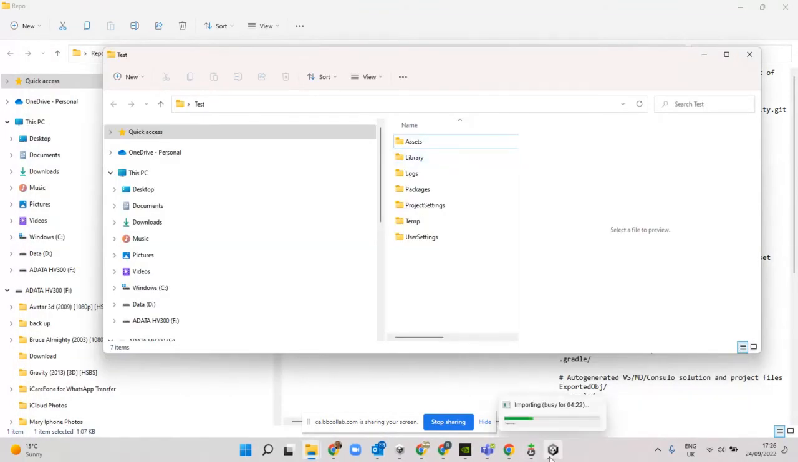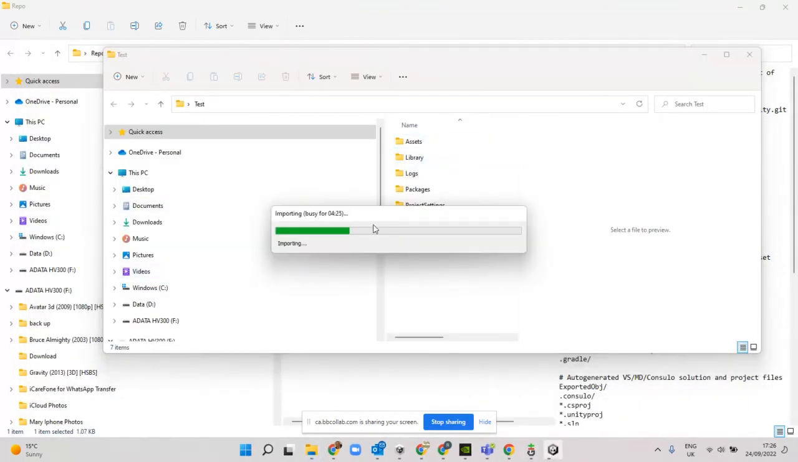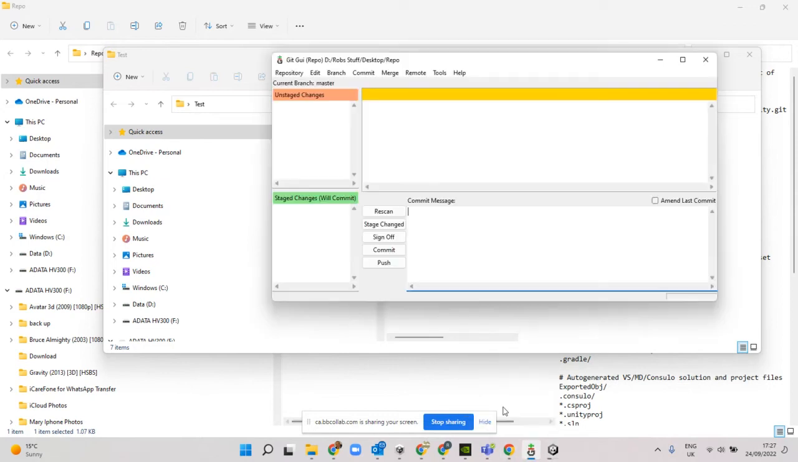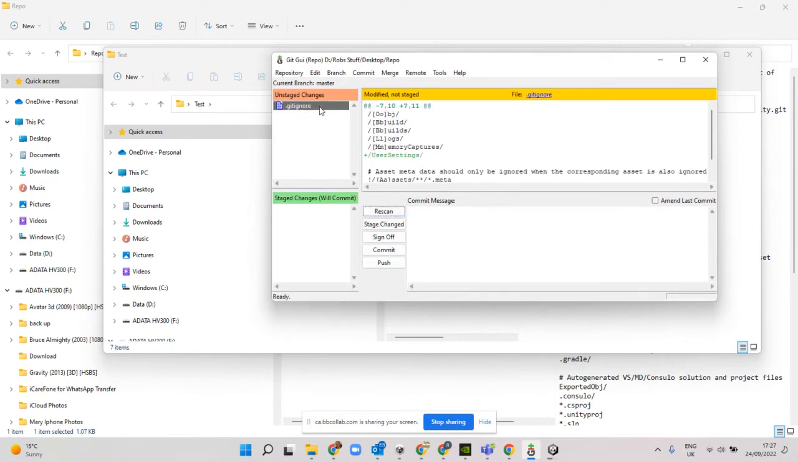Let's see where we're at with Unity. We're still importing. It's 4 minutes in now at this stage. If I go back to Git GUI here, which we minimized earlier, and rescan, all you can see is obviously the gitignore has got the change in here. Now, if we move the folder in, it should register all the changes in there.